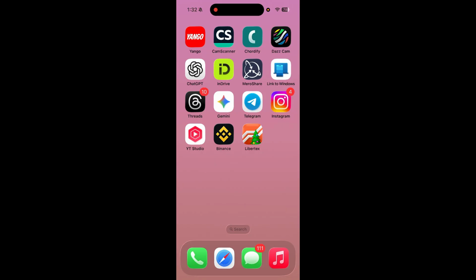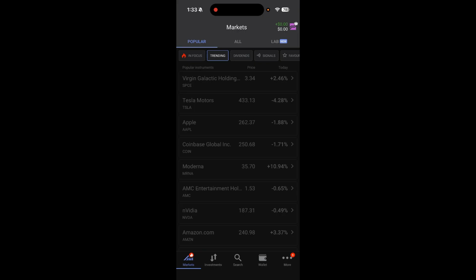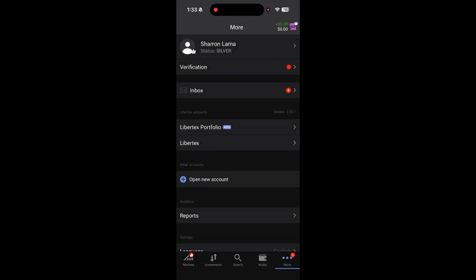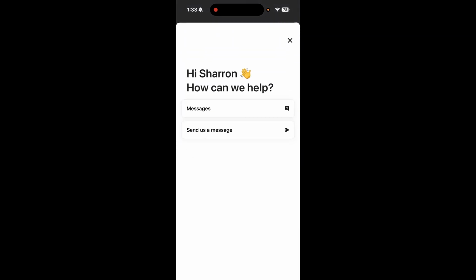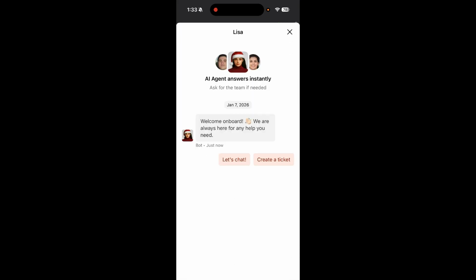First, you need to go to the Libertex app, and over here on the bottom right we can see the three dot icon. Tap on the three dot icon, and scroll all the way to the bottom until you find this live chat. Tap on the live chat. Over here you can directly send a message to Libertex and select send us a message. This lets you talk to a support agent in real time and usually gets the fastest response.